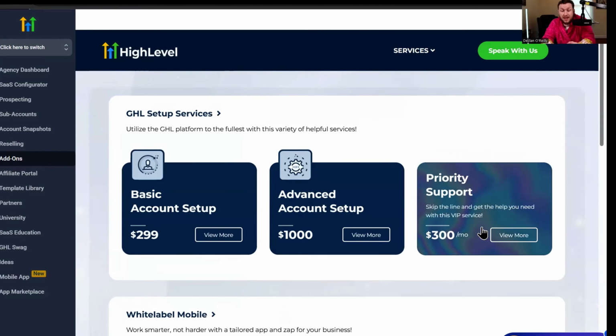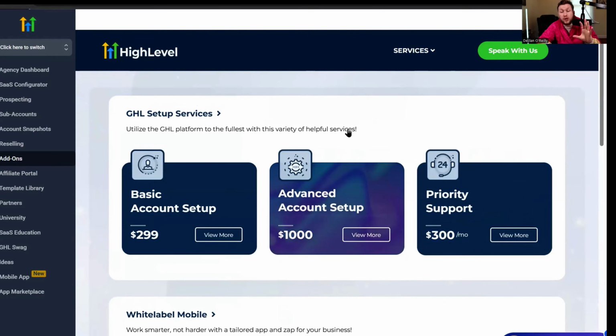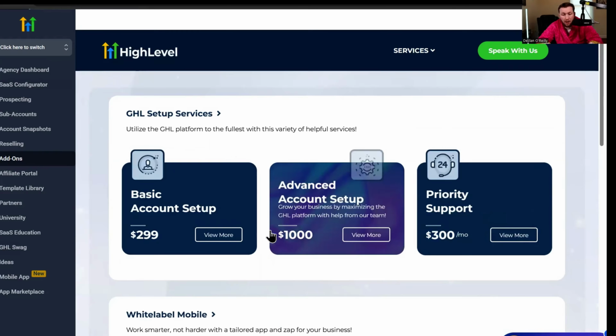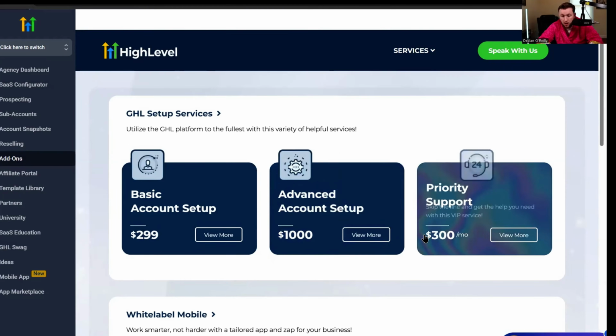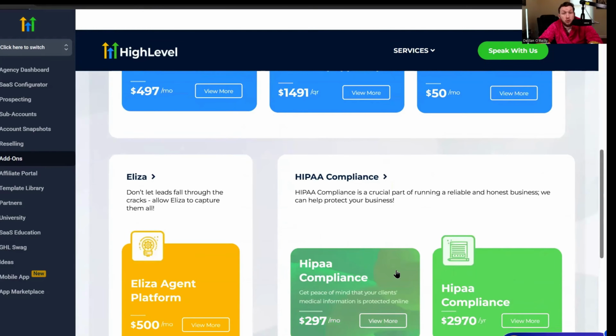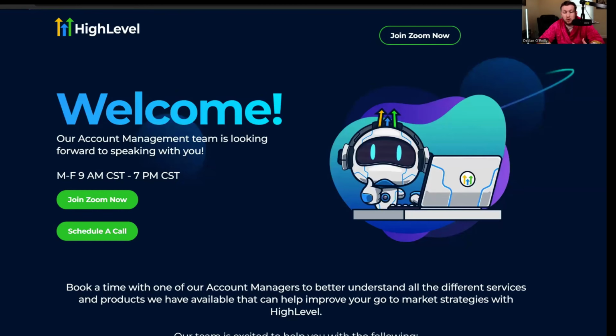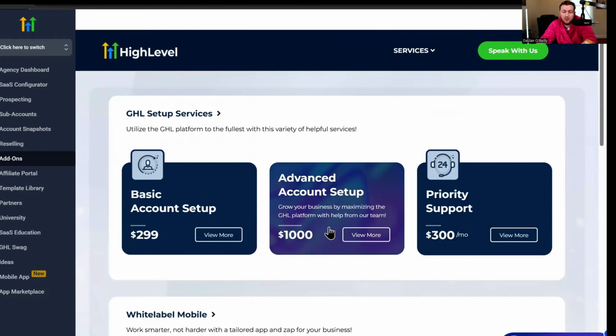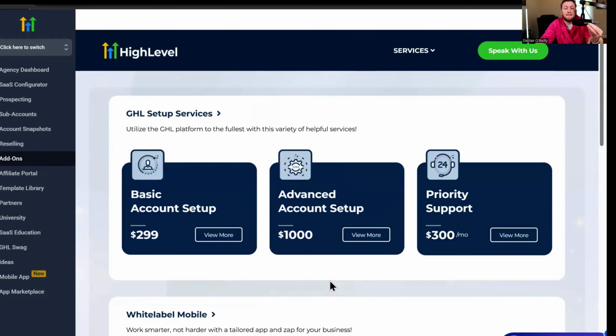So say if you really want to spend an extra $300 a month and get top-notch support, you would pay for that and it would be added into your agent's account. So these are not necessarily stuff that you charge your clients. It's more stuff that you charge yourself to make your account better. But you can find all the services by clicking this drop down right here, or just look right here and just click view more. It's very easy, very simple, or click speak with us, and it will take you into a consultation where you can talk to some salesperson and try to figure out what's best for you. But that's up to you. A lot of people won't need that, but that is something that you can do. So that is what the add-ons tab is. If you did not know, it is just extra features you can buy from HighLevel to help you.